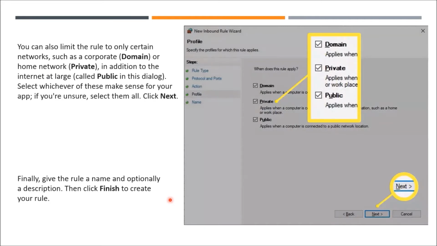You can apply this at the domain level, on the private network, or on the public network as well. If you allow only private, it won't be accessible from outside. You have to select the public network whenever you want to access it from the outside. Once you check all this, you have to click Next. It will ask for the name. Once you fill in the name, it will create an inbound rule.